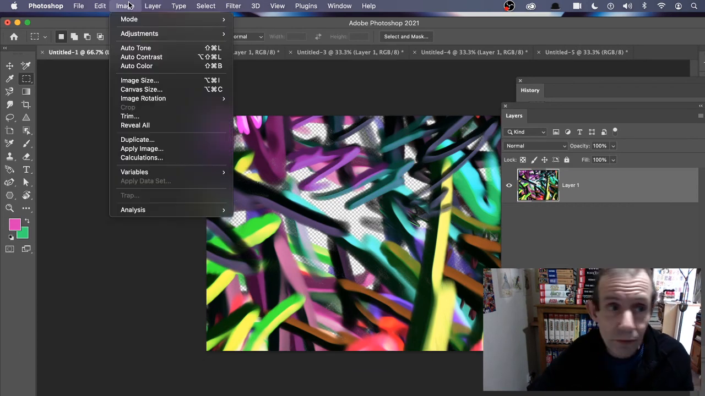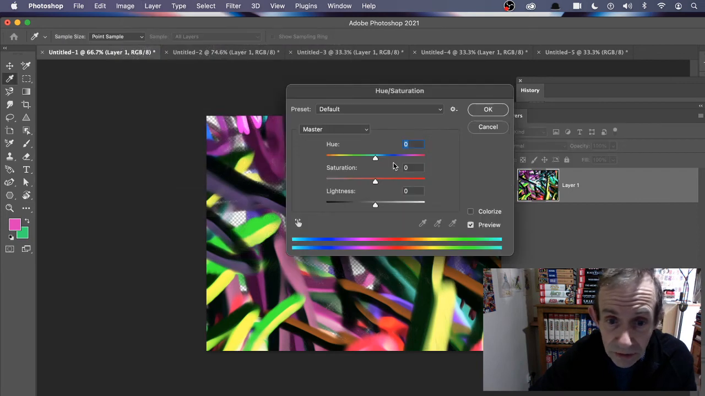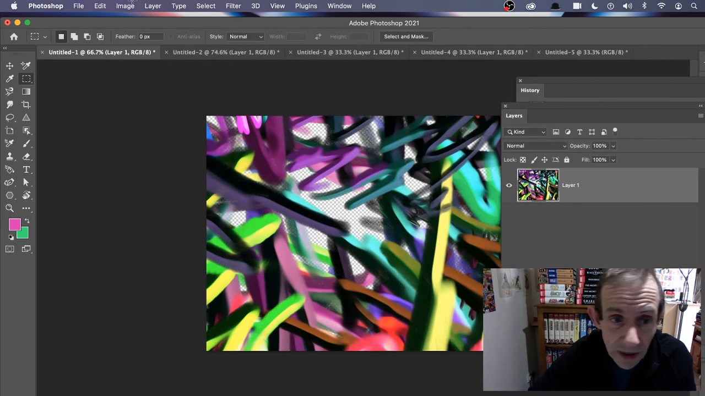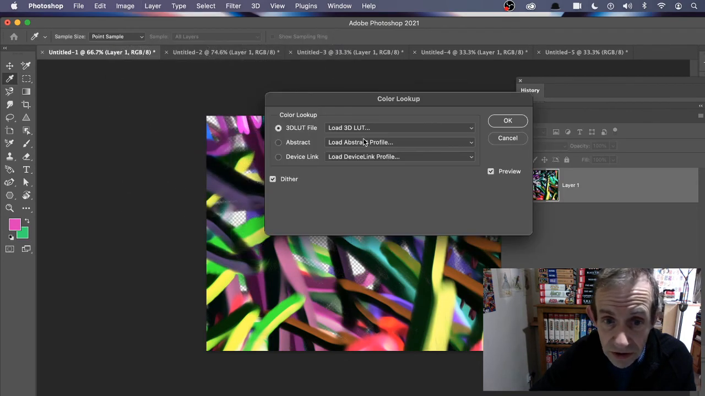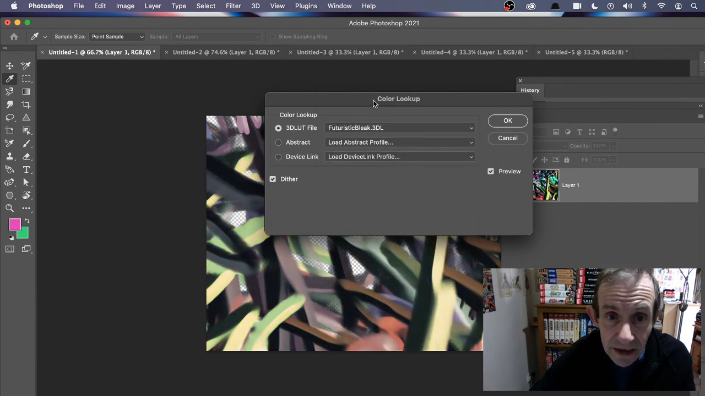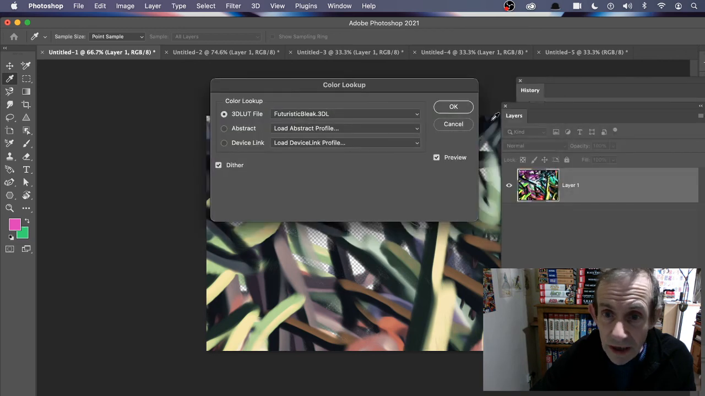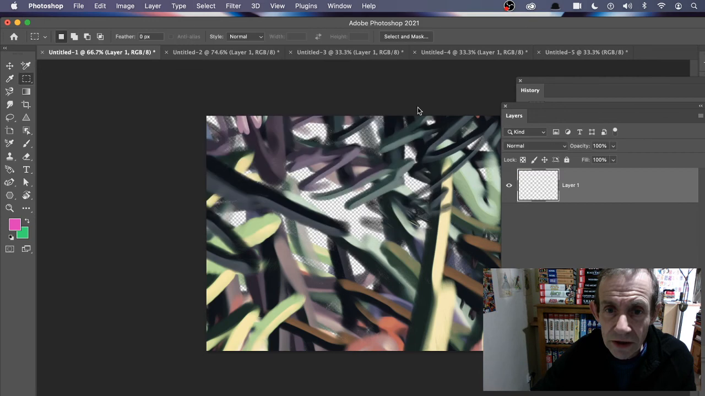And of course, another option is you can always go to image adjustments and maybe hue and saturation, and you can vary the colour. Or maybe go for image and adjustments and colour lookup. And you can see you've got a whole range of different ones there, futuristic, bleak. So you can create a very sort of greyish, miserable looking effect. Very bleak, midwinter look there.